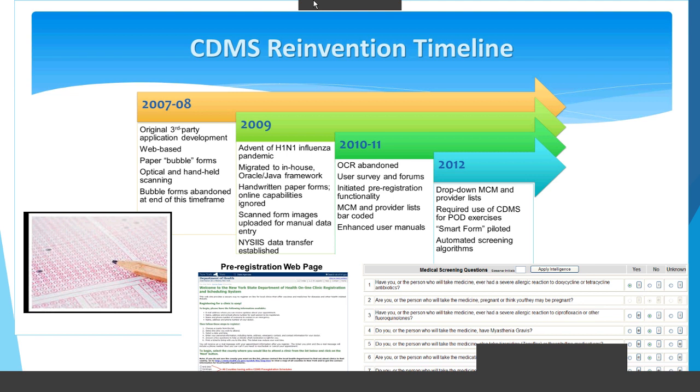In 2009, with the advent of H1N1, it was moved from a third-party developer to an in-house application, and state health department developers were engaged to try to move the application forward. It was migrated to in-house Oracle Java framework. Handwritten paper forms and online capabilities were ignored. It was scanned form images, so it still was a paper system. And individuals filled out the paperwork, and then it was uploaded for manual data entry.